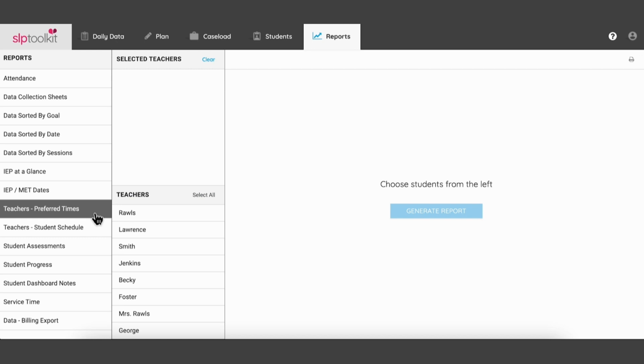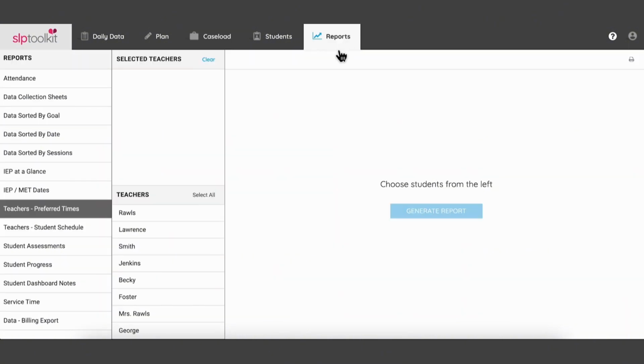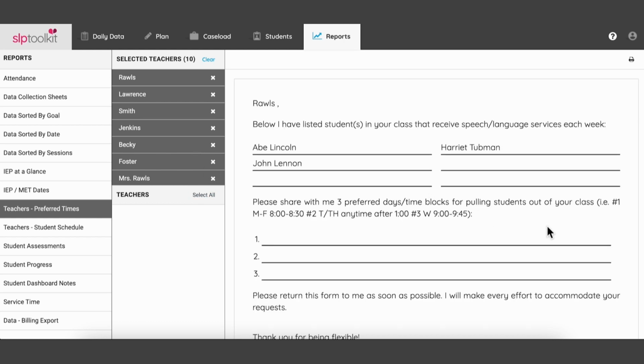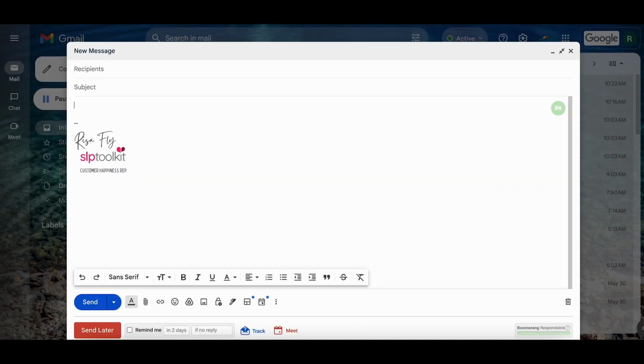Before running this report, you'll first want to make sure that you have updated your students' teachers within the Caseload tab. Then, simply click on the report name, select all of your teachers here, and the system will automatically generate a list of students who receive speech services in each teacher's class. It will also prompt the teacher to provide 3 time slots when these students are available to be pulled for speech. You can print this report and hand it out to your teachers, or copy its content and paste it into an email to send directly to them.